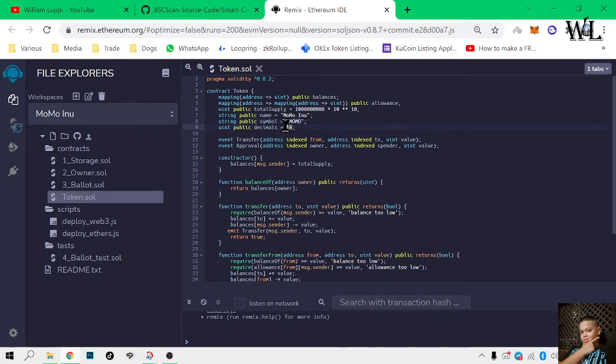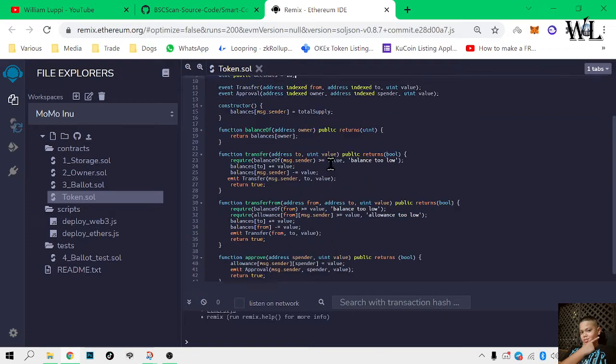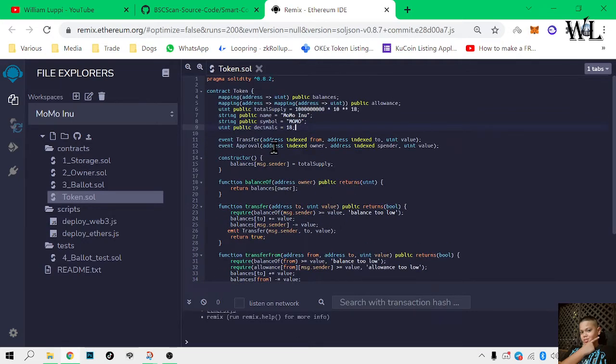Over here you can change the decimals. If I was you, I'd leave it at 18, but you can change it to 9. It's really up to you. Now you have finished messing around with those 3 strings.